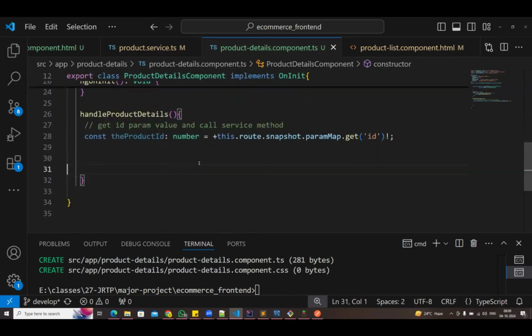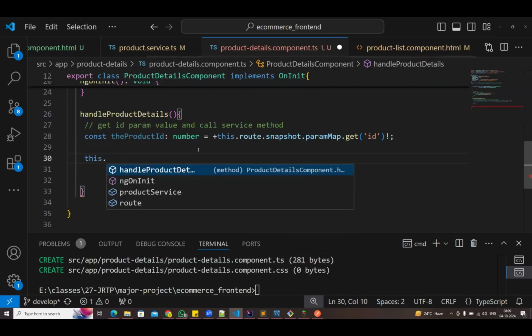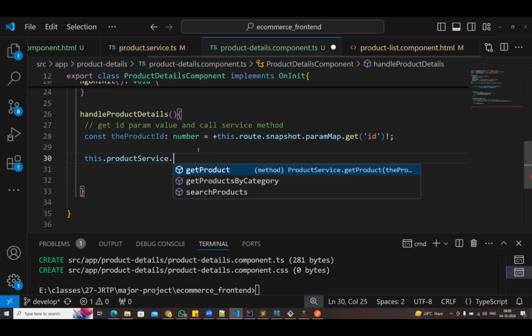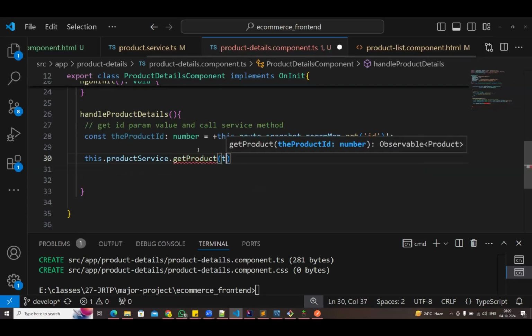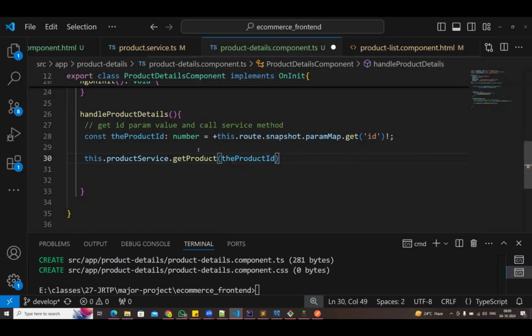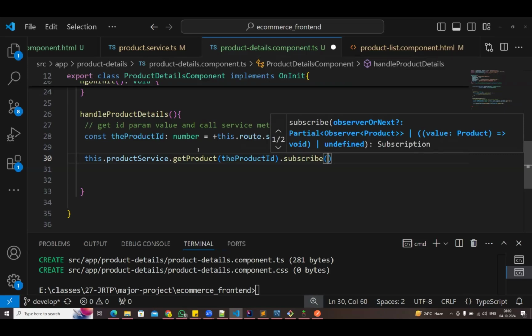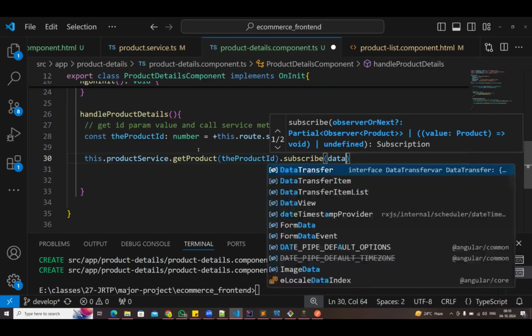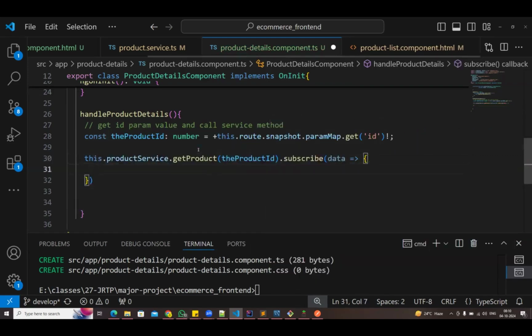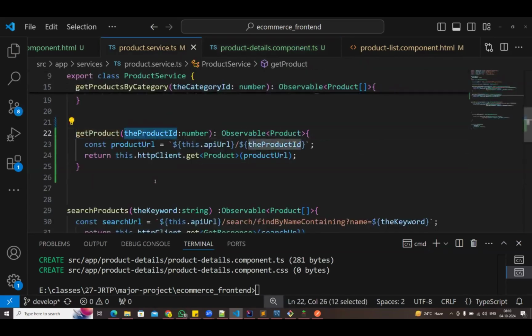ProductService object injected. So let me call this.productService.getProductById. What is that? The productId we are going to pass, dot subscribe. So I'm going to subscribe to the response given by that service layer method. So this is the logic. The getProduct method we are calling is expecting productId as a parameter. With that productId, it will load the product from the backend.